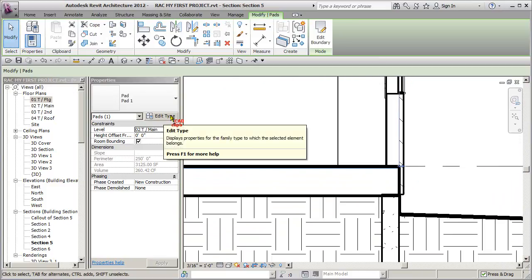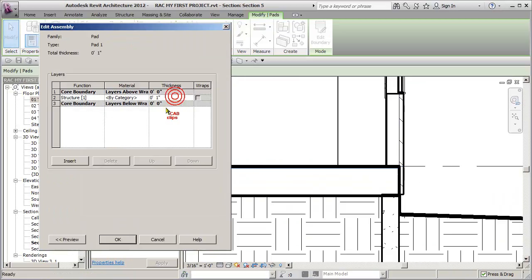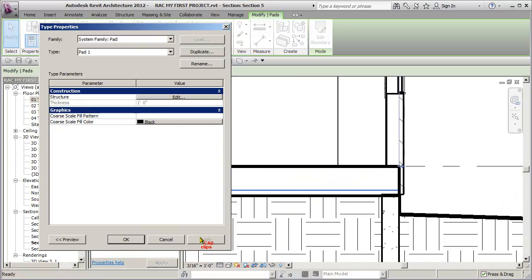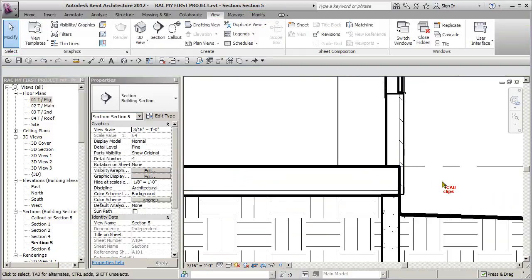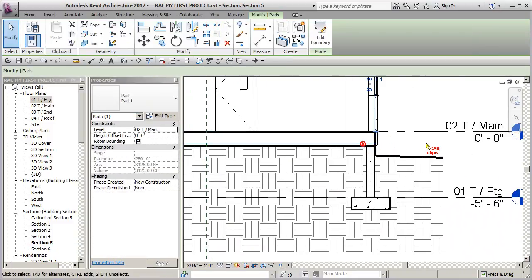So what am I going to do? I'm going to take this pad first of all and make it 1 foot thick. Hit apply, hit apply, hit OK. Now I can see it better. Making it 1 inch thick was a bad idea. Now watch what I'm going to do. I'm going to pick on it and drop it down.